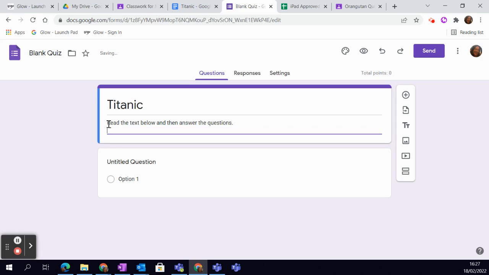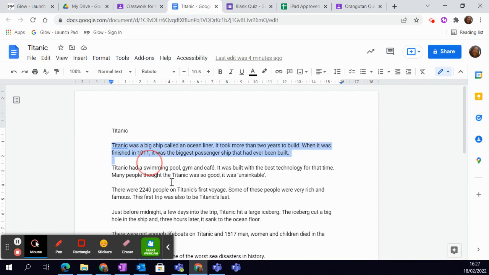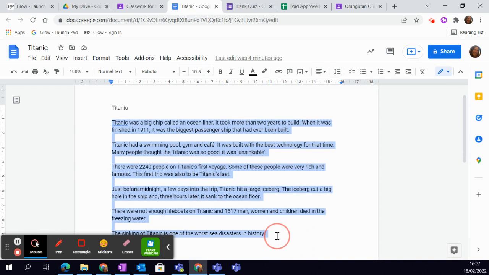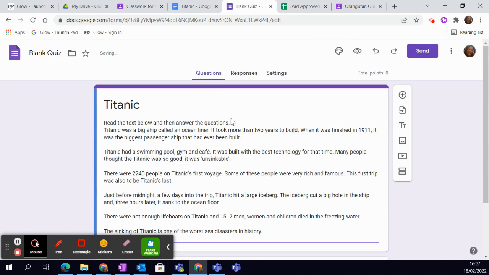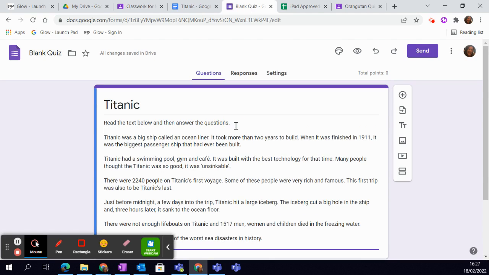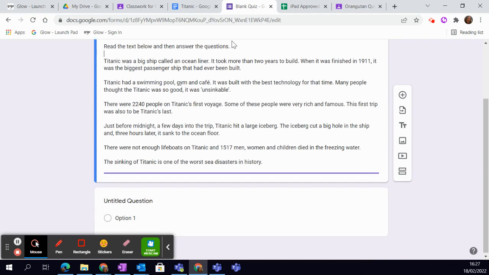And then I'm going to open up my document where I've got the text ready. Here it is here. So I'm simply going to select all of that, use Control-C to copy, then back to my quiz, and then Control-V to paste it. I'm just going to spread it out. There is my simple bit of text that I want them to read.